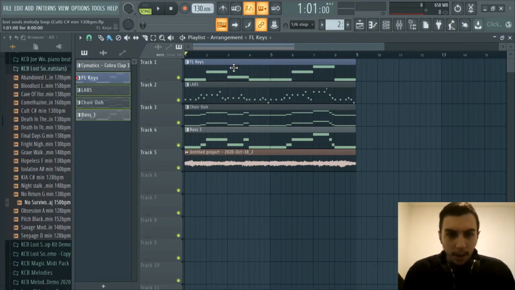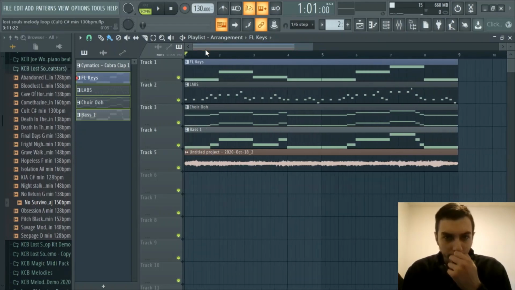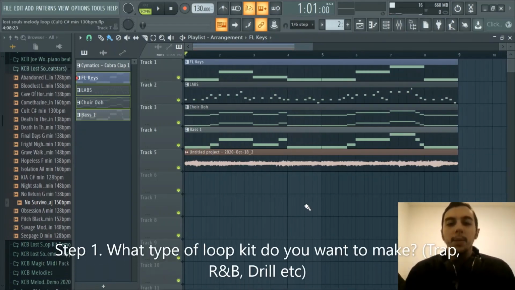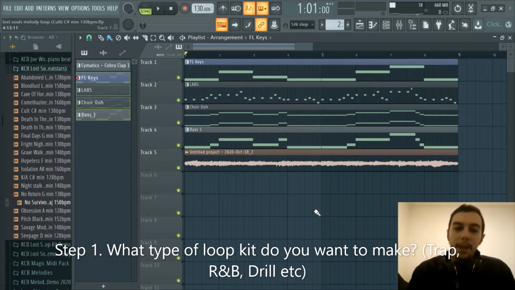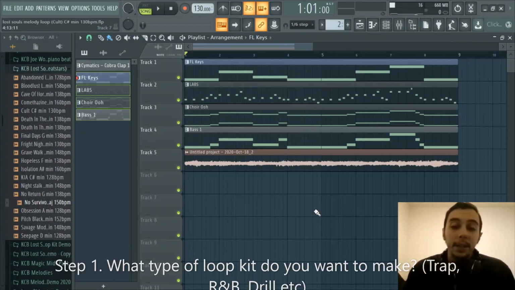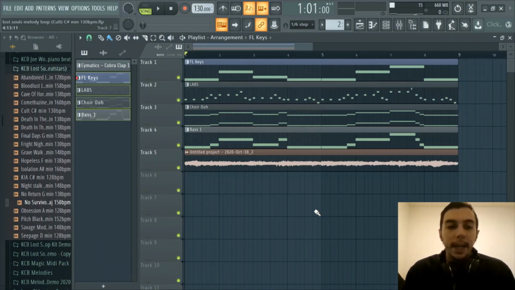So first off, the thing you usually want to do is think about what type of kit you want to make. You can make a kit that's mixed, just for trap beats, that has some melodic piano melodies, or some real simple dark melodies. You can make a kit that is a mix of melodies, or, the way I like doing it, a kit for one specific use.